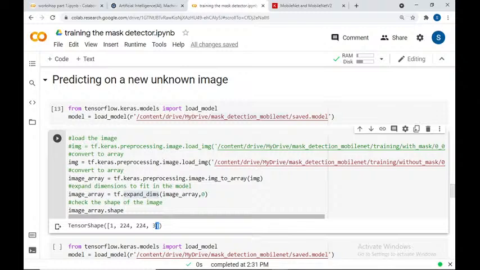For the prediction, what I need to do is model.predict, and then I need to pass the image array that I have pre-processed. And then on this prediction, I need to use the softmax function, okay? And from the prediction, I'll get the score, and from the score, I need to pick the maximum score, and then it will give you the class name and its score. So it will give you the output like this, with mask or without mask.